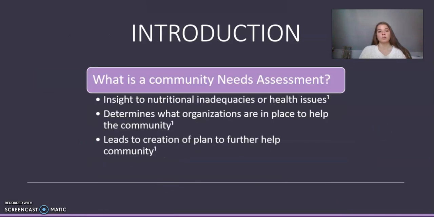So first I wanted to start with what is a community needs assessment. It is an essential component to helping a community. It provides community leaders and decision makers with an insight to nutritional inadequacies or health issues of a community while determining what organizations or groups are currently in place to address these issues. The assessment then identifies areas that are in need of improvement in order to help the community, and with this information, community leaders, government officials, and more could design and modify a plan for health improvement by coming up with strategies that make positive and sustainable changes within the community.